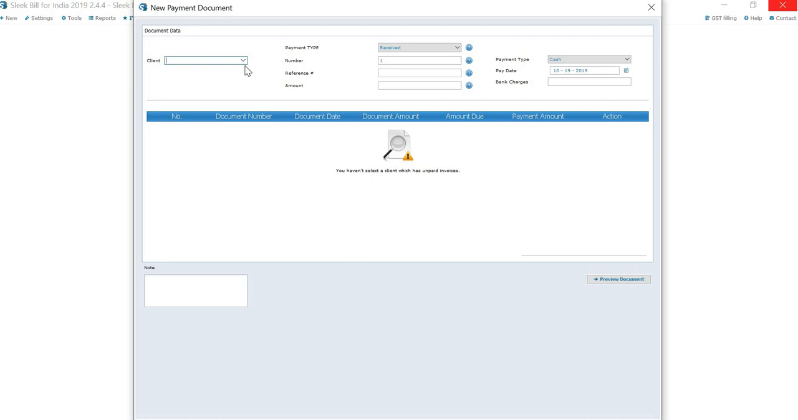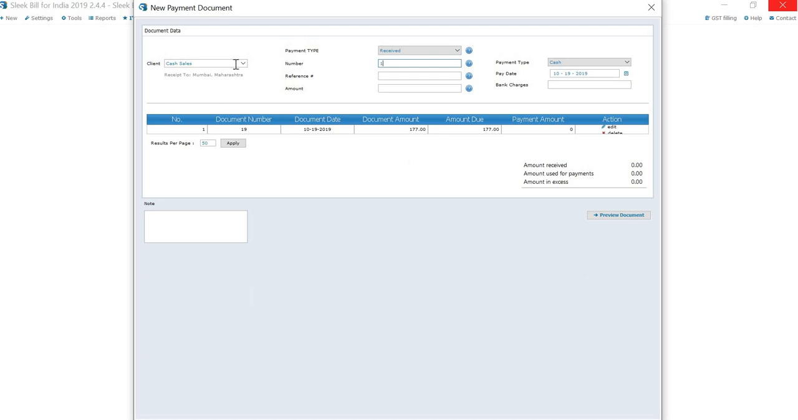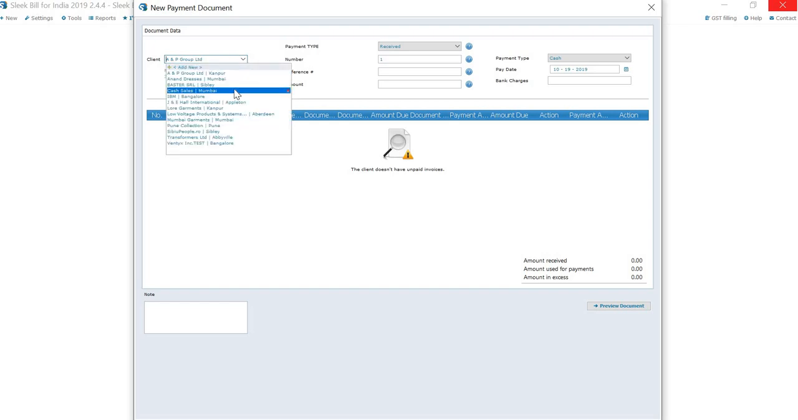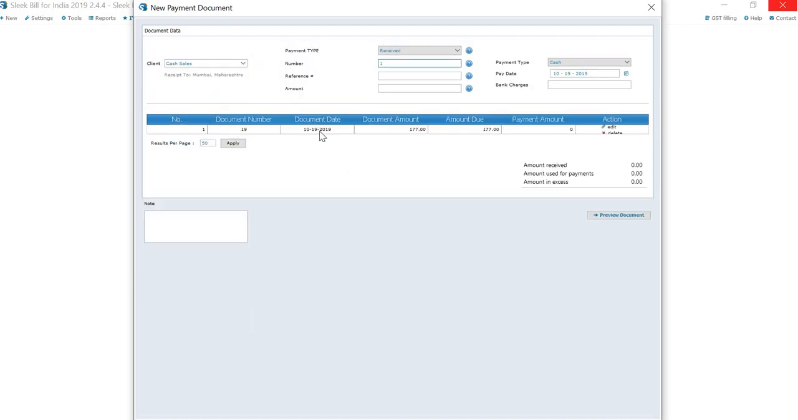Here is the payment. Select your client. Here is your added cash sales client. When I add this client, A and P group, then no invoice appears here. But when I select the cash sales client, the invoice automatically appears here. His invoice number is 19, with the date and the amount. The payment type should be received.